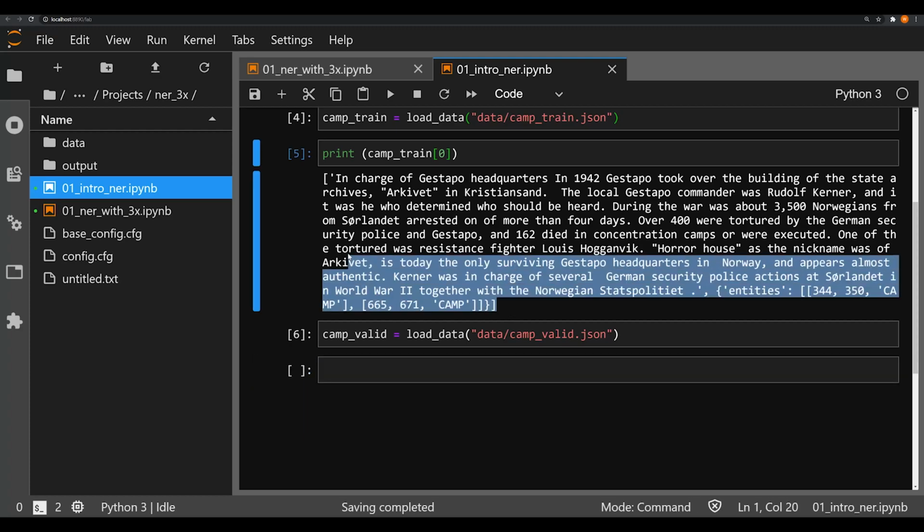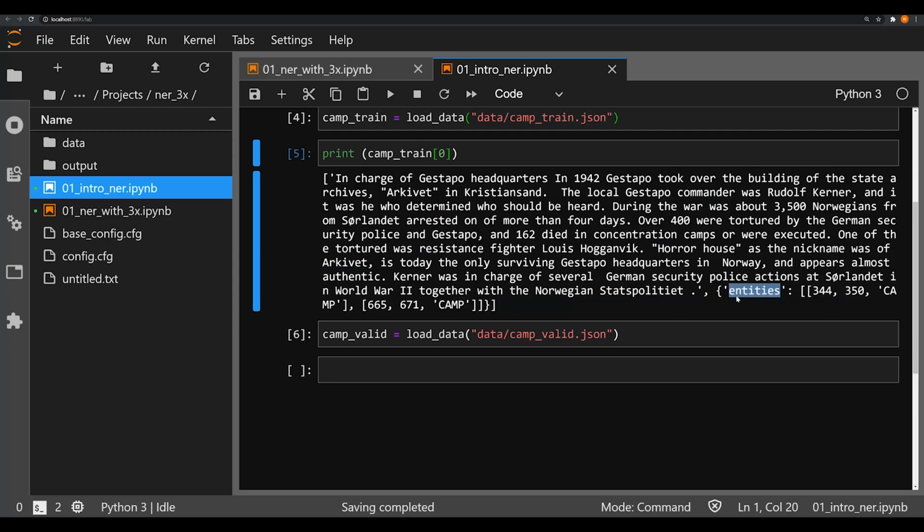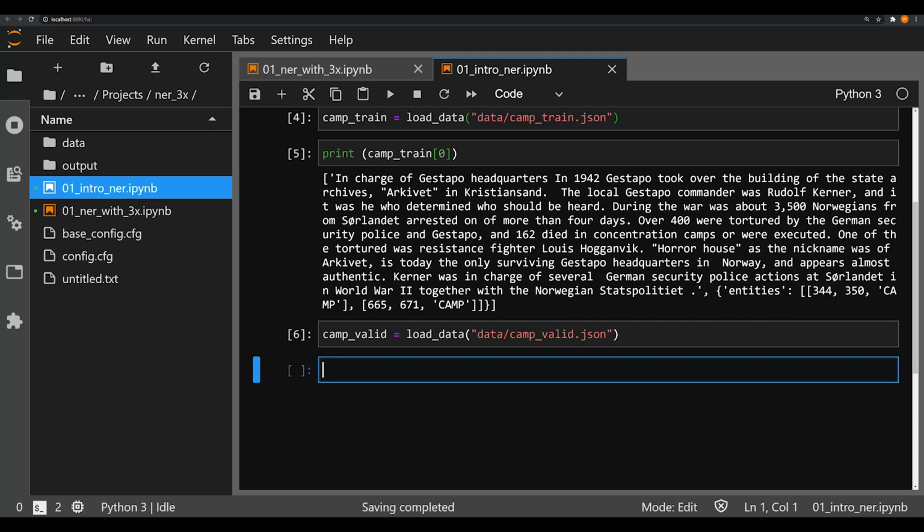The format that you're seeing right here is the format that you're probably used to. It's the format for spaCy 2.0, where you have a text in the first index of a list, followed by the second index being a dictionary, with entities being the sole key, which corresponds to a list of the annotated entities. We need to convert this now from spaCy 2.0 into spaCy 3.0 format.